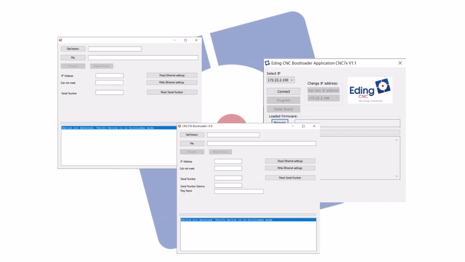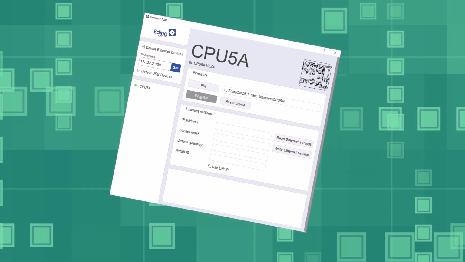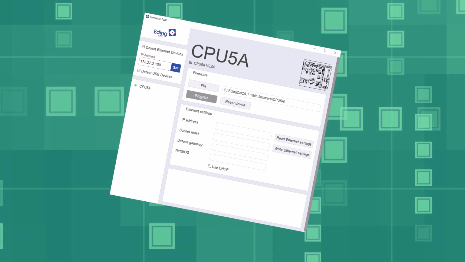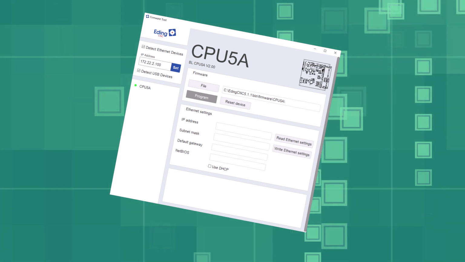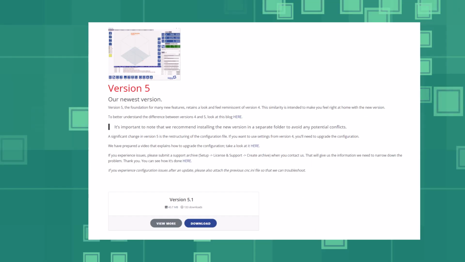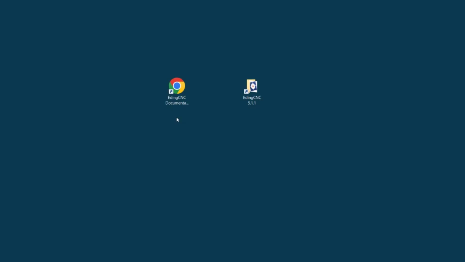Previously, each of our products had its own specific tool for firmware upgrades. However, we've recently introduced a new universal tool that can be used for any Eding CNC product, significantly simplifying the firmware upgrade process. This new tool, along with the latest firmware, is included since the version 5.1 release of our software. First, I will guide you to the location of the firmware and the new tool.